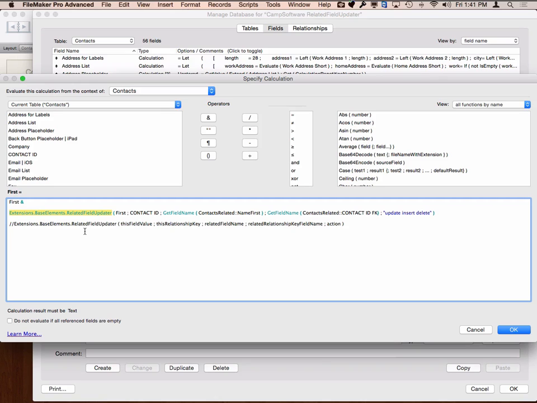And the name is really long because what we're trying to do is name all of our custom functions that use plugins in such a way that if we ever had to change to another plugin, it'd be really easy to do so. So we call our custom functions that use plugins extensions.baseElements, which is the plugin we're using, and then the name of it. We're calling this RelatedFieldUpdater because what we're really trying to do is update a related field.